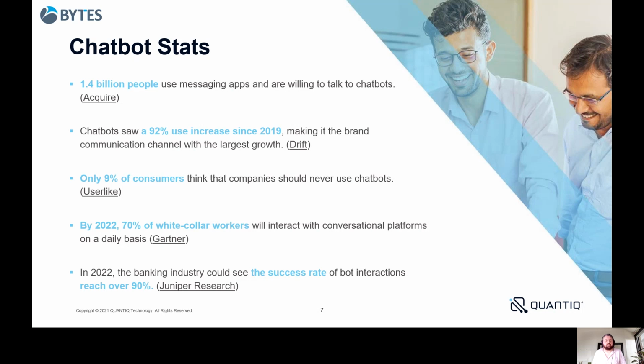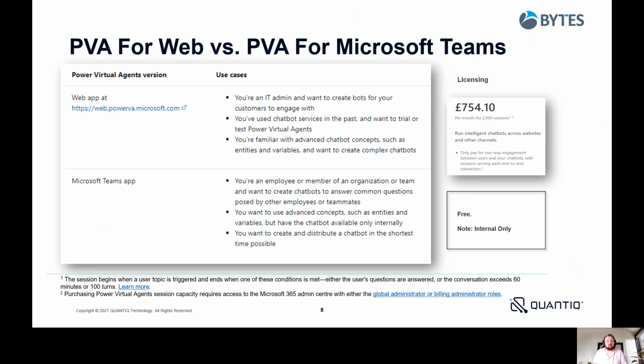Let's have a look at some statistics around chatbots then. At the moment, 1.4 billion people use messaging apps and are willing to talk to chatbots. Chatbots have seen a 92% growth increase since 2019, really making it the brand communication channel of choice. Only 9% of consumers think that companies should not use chatbots. And by 2022, the banking industry and 70% of white collar workers will be interacting with conversational platforms on a daily basis. The banking industry alone could see a success rate of bot interactions reach over 90%.